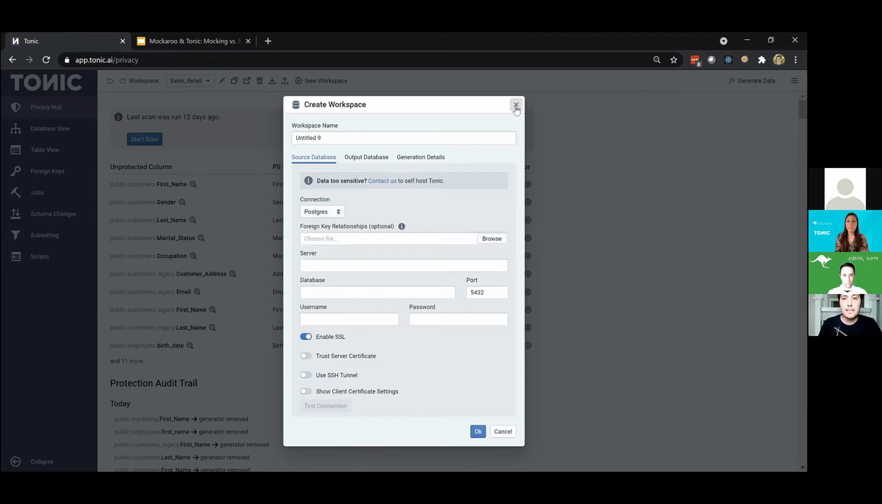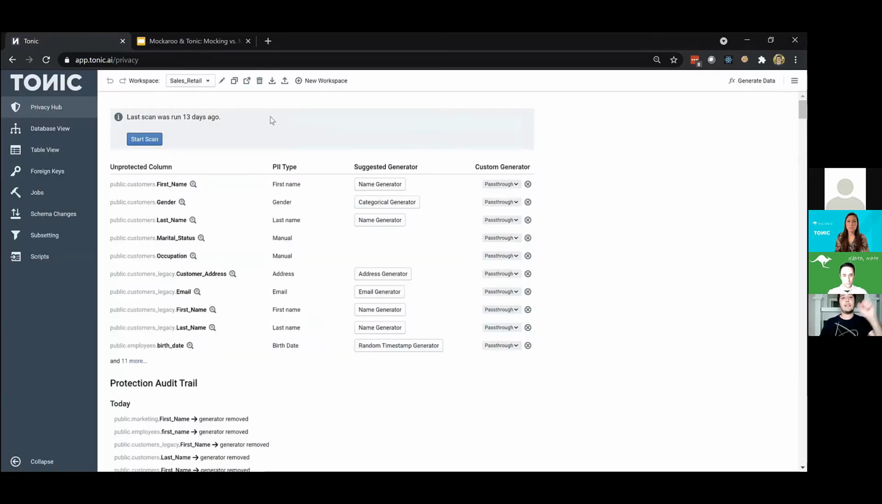So with all that being said, let's get into the demo. I've connected to my database. The first thing Tonic does is run a privacy scan. A privacy scan is a really important first step.